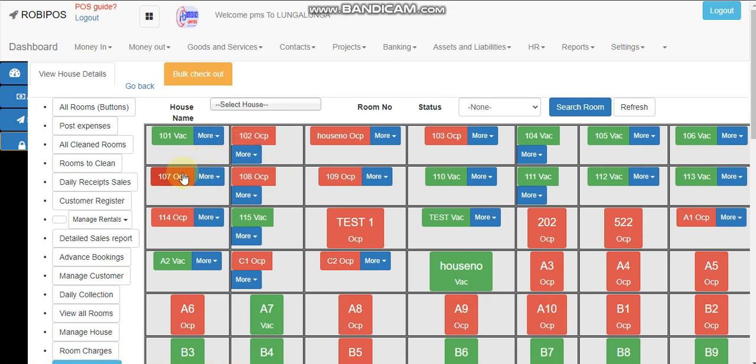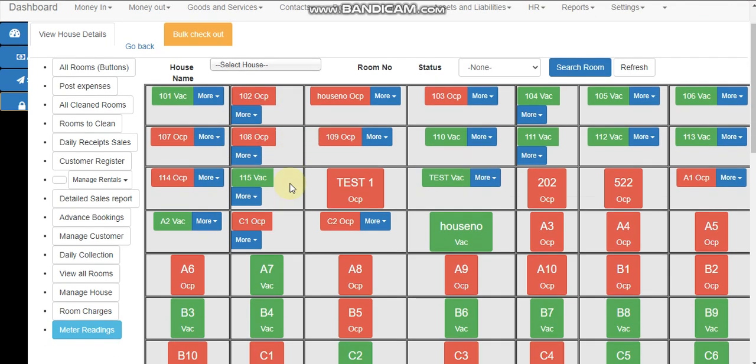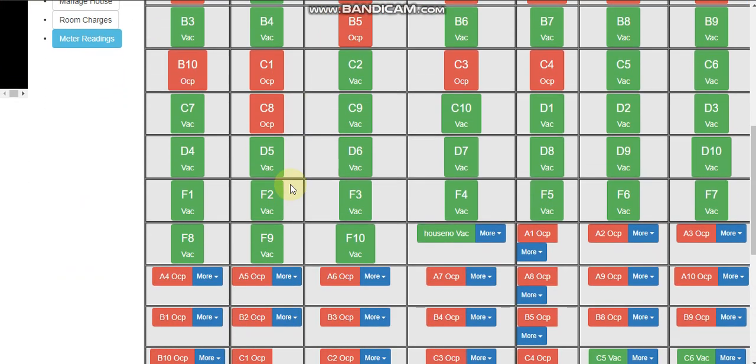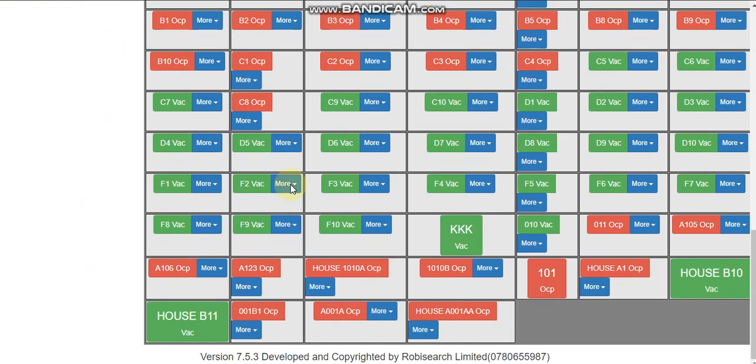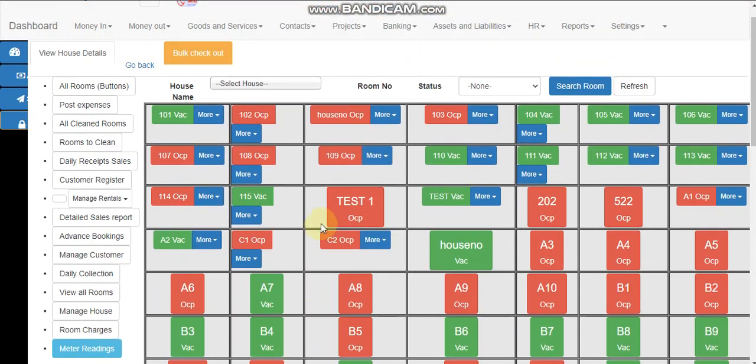So this property management system enables you to know which houses are occupied and which ones are not occupied. For the vacant houses, the ones that are not occupied, we have green, and the ones that are occupied, we have red. That's the differentiating factor between the occupied houses and the vacant houses, as you can see from this window. I'll take you through the procedure of adding the rentals up to the procedure of invoicing the tenant and viewing the report.